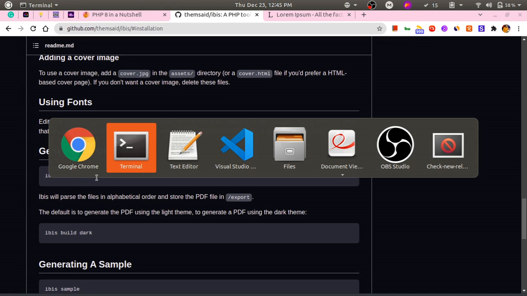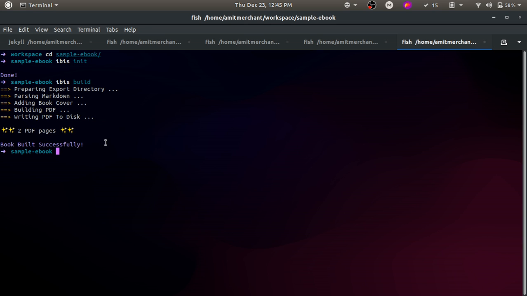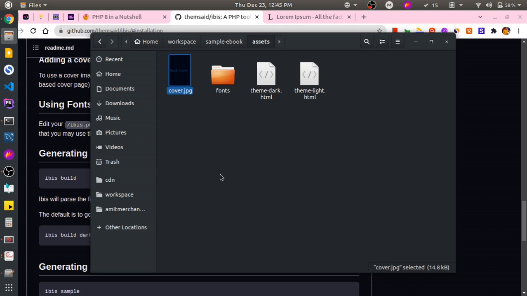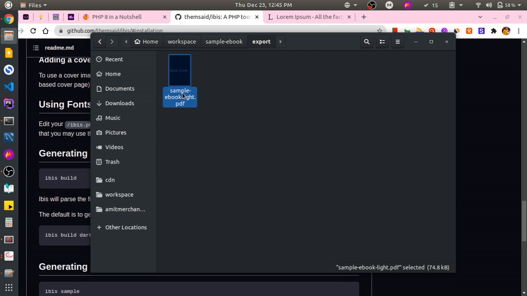So we'll go ahead and use the command ibis build, and it will create a PDF for us. As you can see, it will also show the number of pages in the PDF. Now I will show you how the PDF looks. So we'll go back to the main folder. It has created this export directory, and it will have the PDF that it has created.